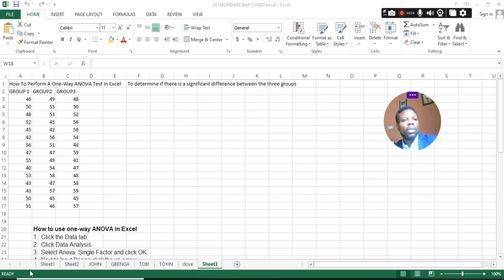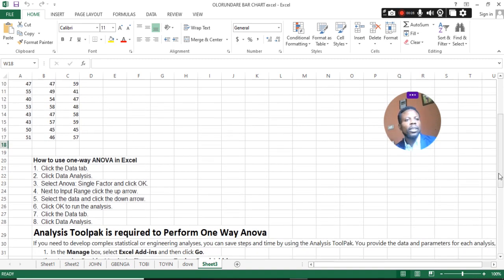In this video tutorial I am here to teach you how to perform a one-way ANOVA test in Excel to determine if there is a significant difference between the three groups. As you can see, there are three different groups on this table, and the procedure below is the way to go about it. So you will start from the data tab and follow the rest of the steps.